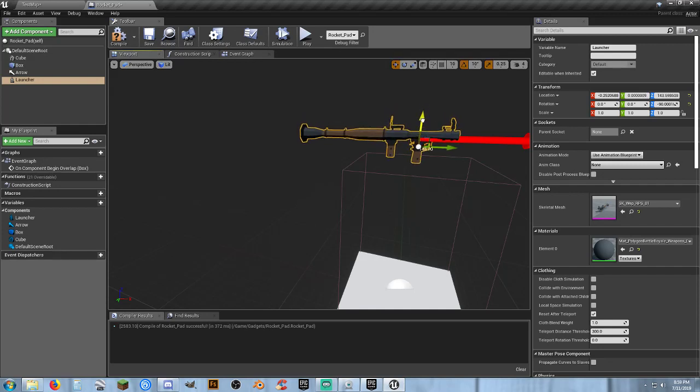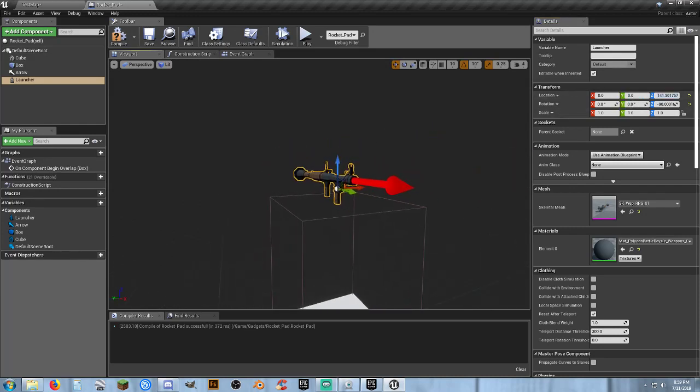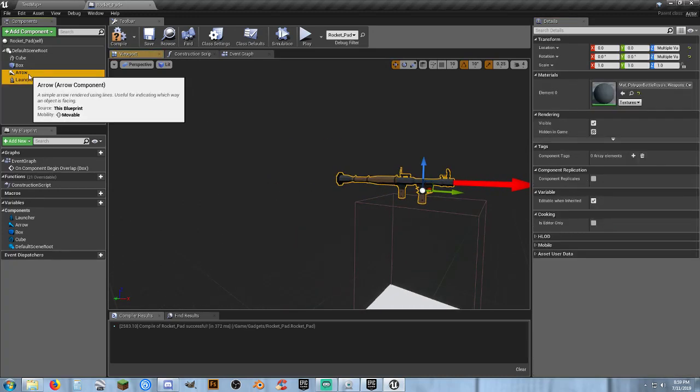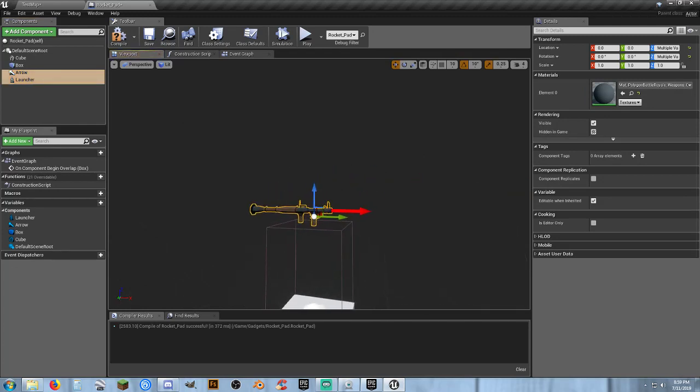Why are you going in 3 axes? 0, 0. Let's see. Well, let me change both of them.